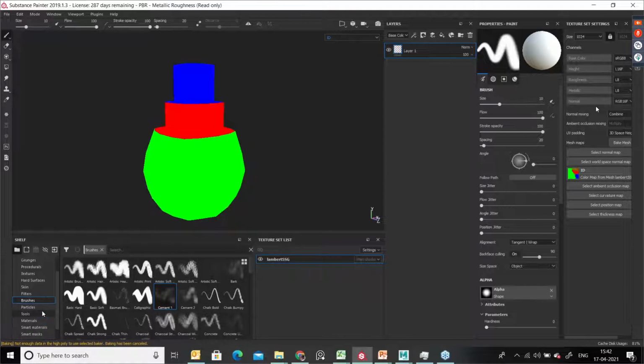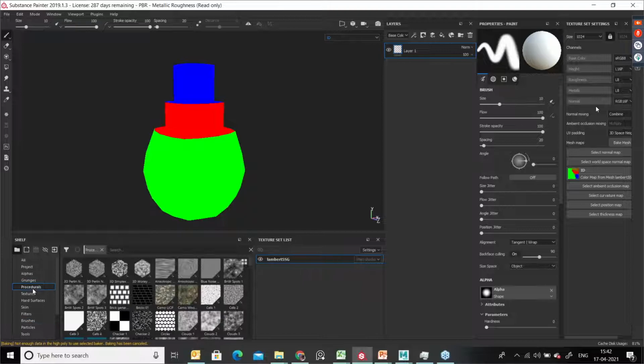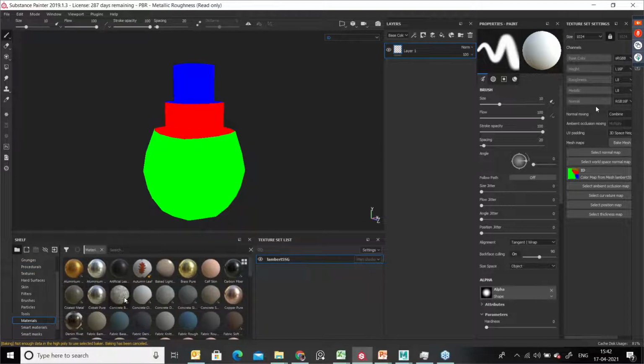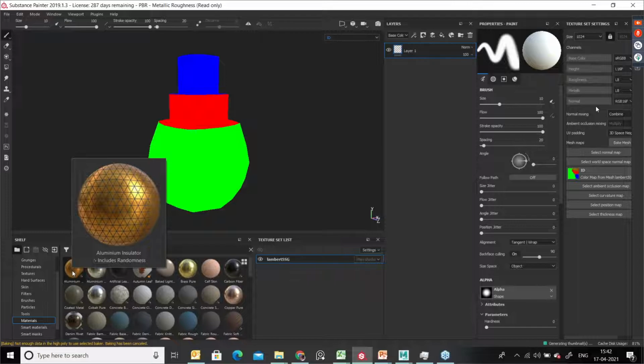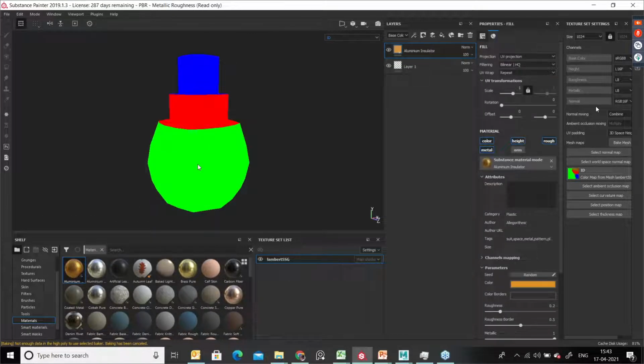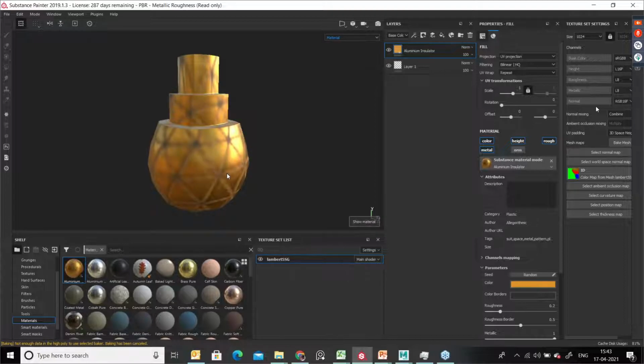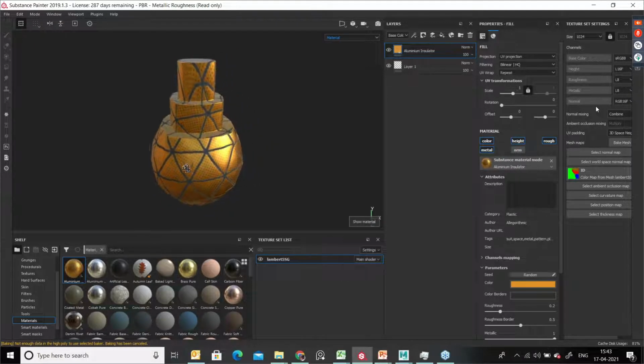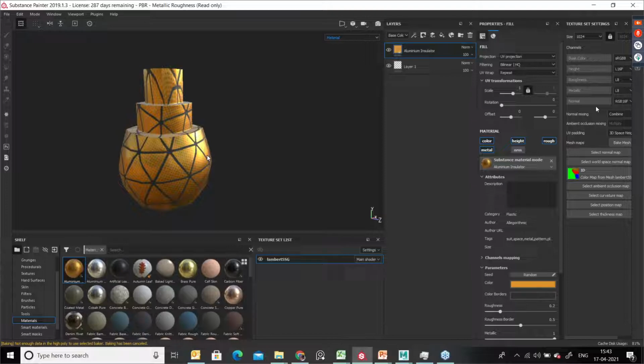For this, I'm going to take a procedural, or I'm going to take a material, whatever, anything you can take. Now I'm going to apply this golden aluminum texture on this model. Just drag and drop. And just press M to see the original material color. See here, it's applied throughout the model. Now I don't want to apply it throughout the model. I want to apply it on the bottom portion of the model.